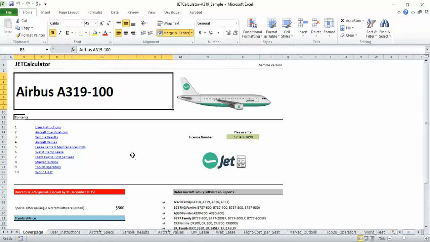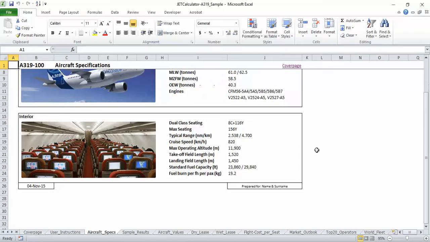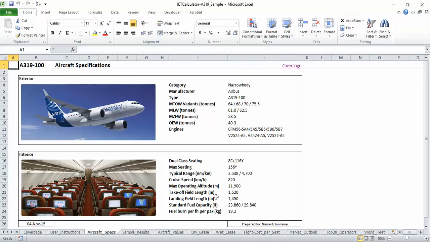Let's have a look at how we can use JetCalculator to support you during your negotiations on the aircraft transactions. Let's have a look at the aircraft specification page. In this page, you can have access to the basic information about the capability of the aircraft.